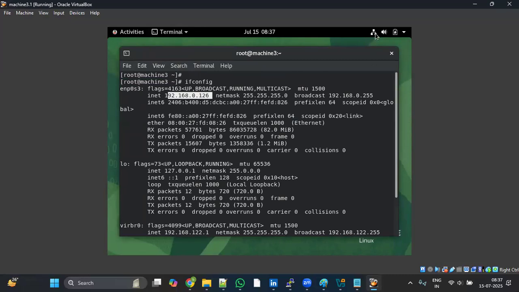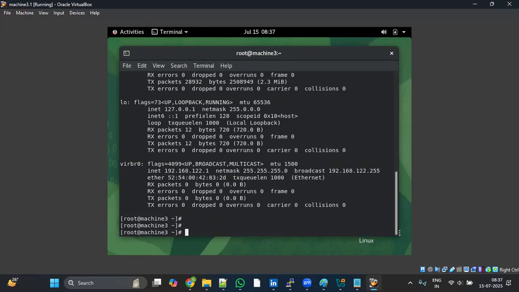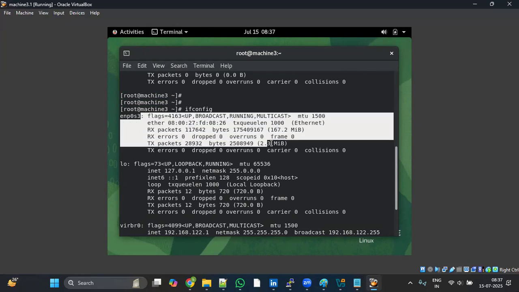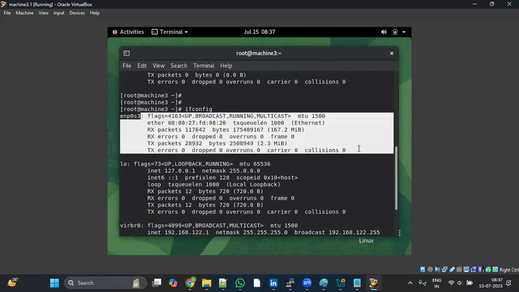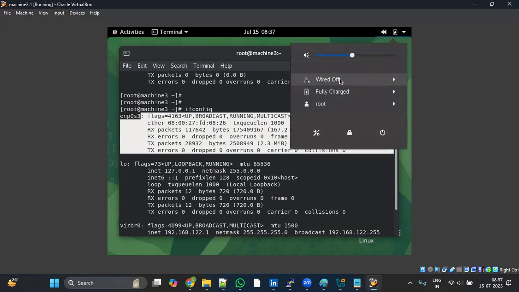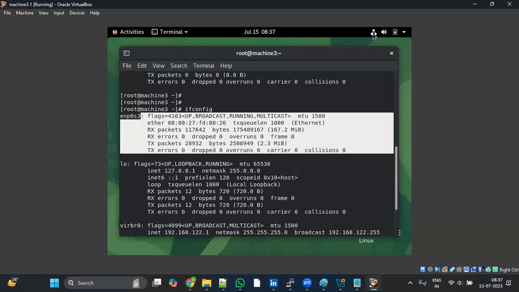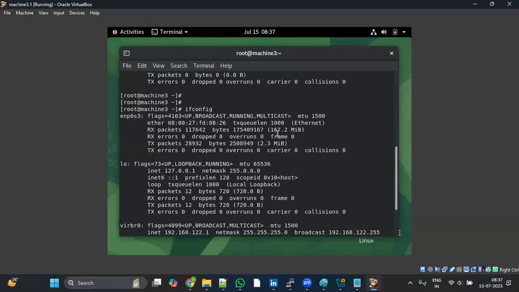Sometimes when it's in disconnected state, turned off, if the Ethernet card is not in connected state, we could not see the IP address here. It's not allocated an IP address. So always the network card should be in connected state. If it is in wired off state, it's not assigned any IP address. It should be in connected state. Now you can see this symbol. That means the network card is in connected state.